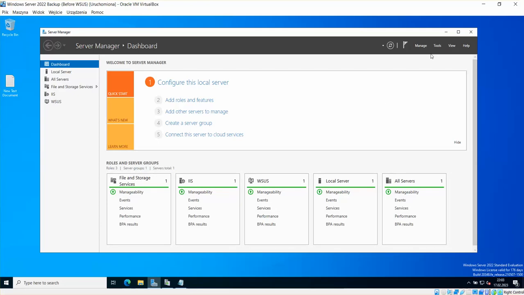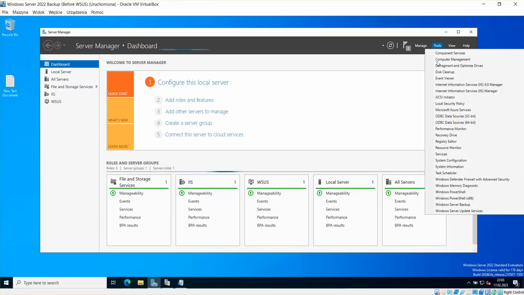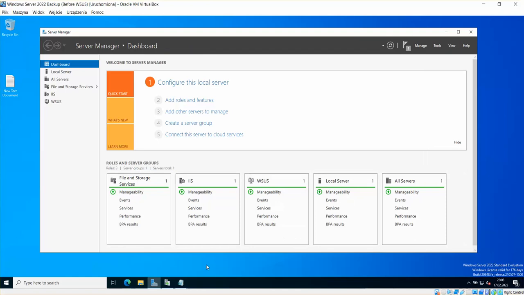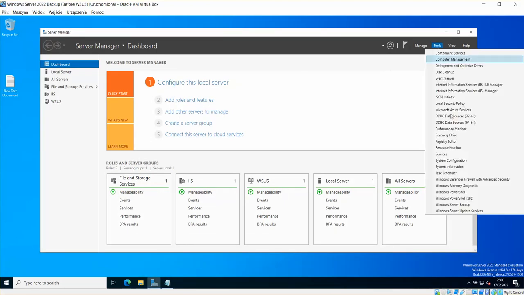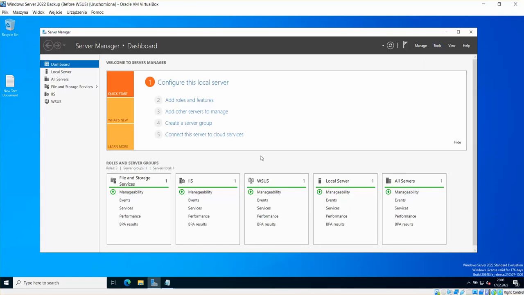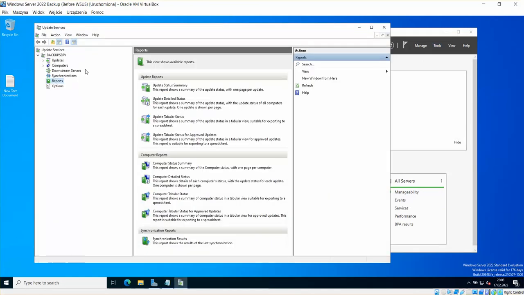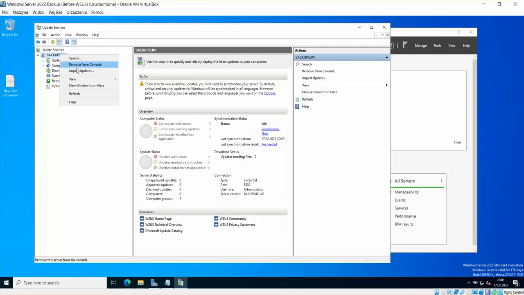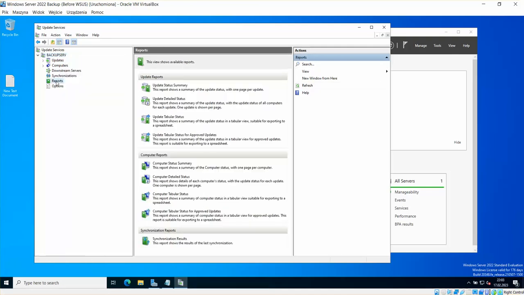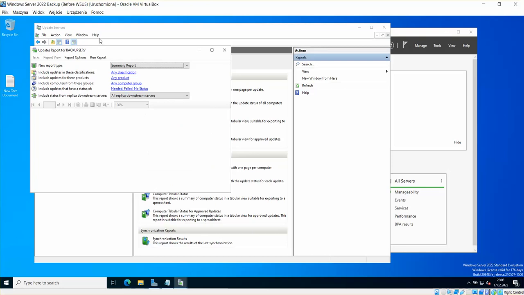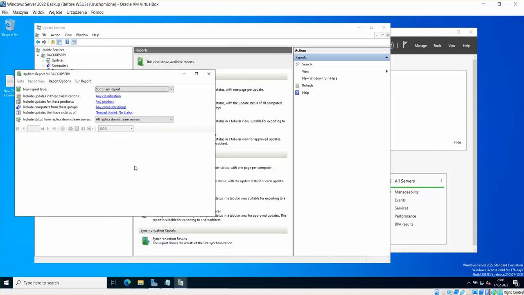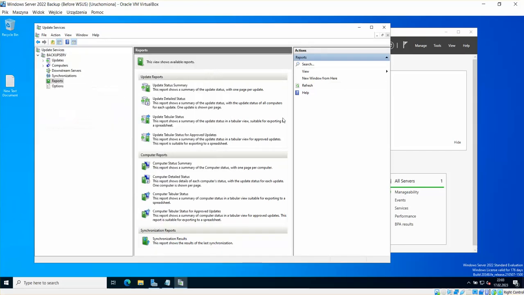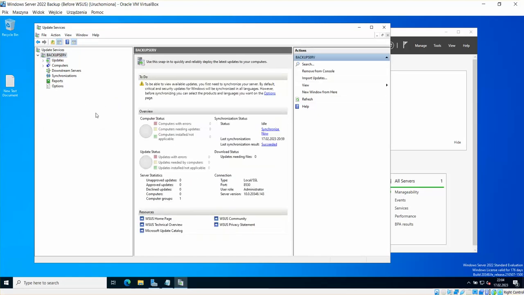Okay. Now we can open our WSUS. Oh, sorry, it was open already. I'm gonna close everything down. Open it once again. We can do a refresh. Let's go to reports. And now the reports are working like they should.